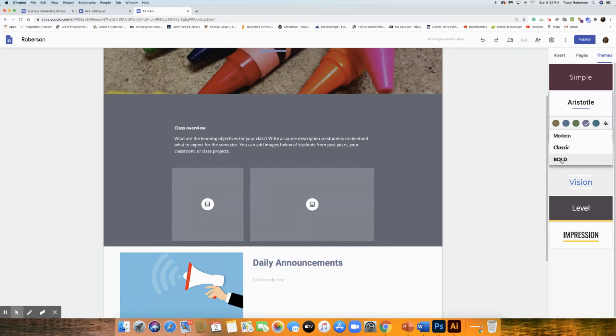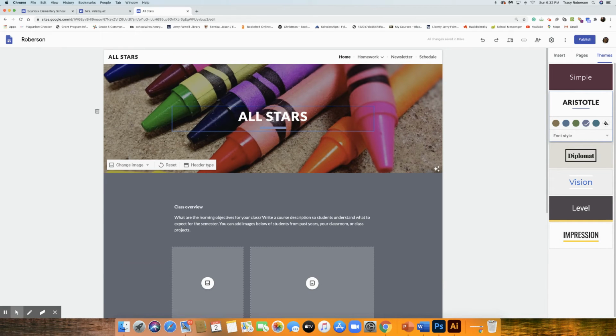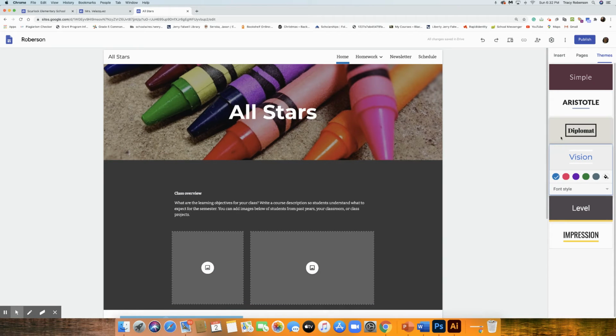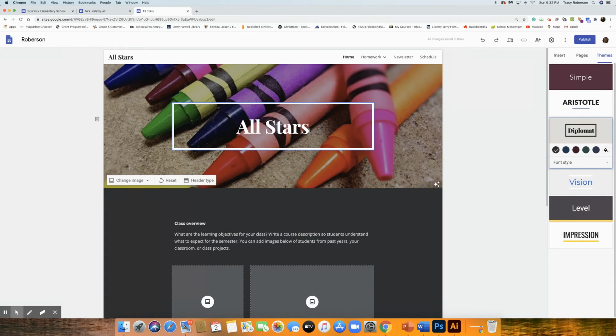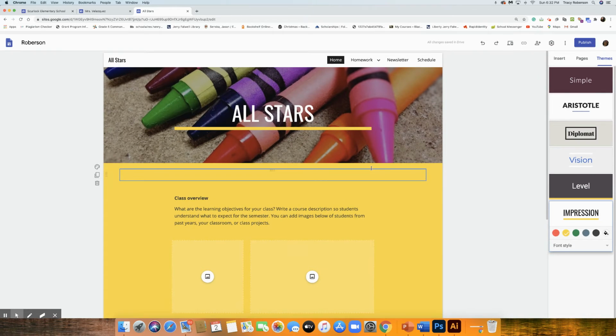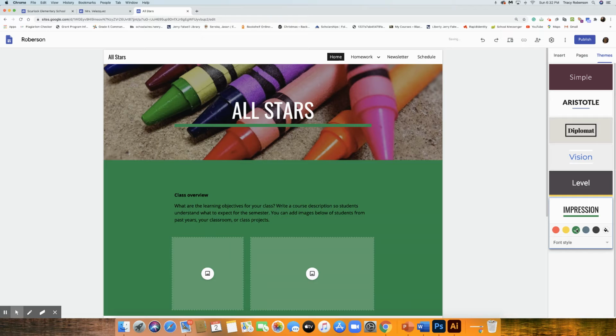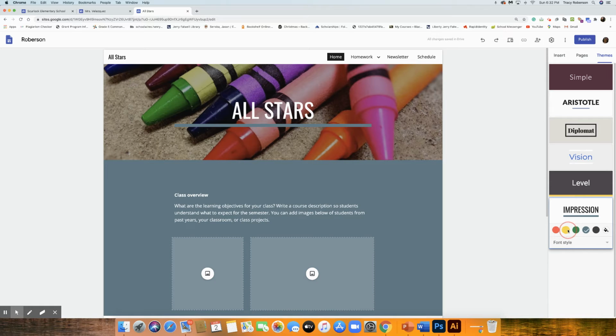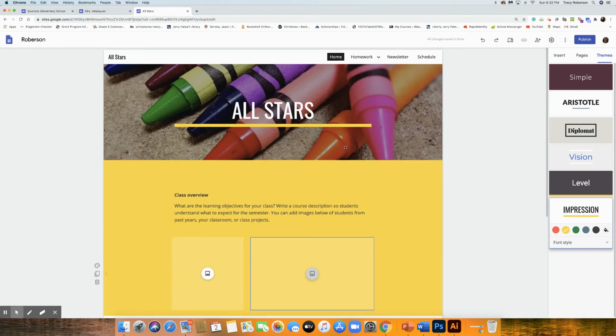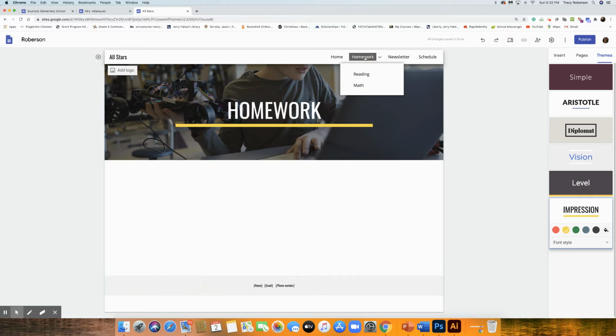You can change the font style. They have 3: modern, classic, and bold, but that changes your banner and the text. Here you are with your diplomat. It gives you a box around all stars, but each one changes it to a different style and a different color. And this is the one we had originally.